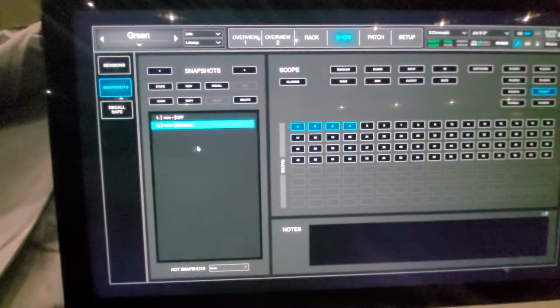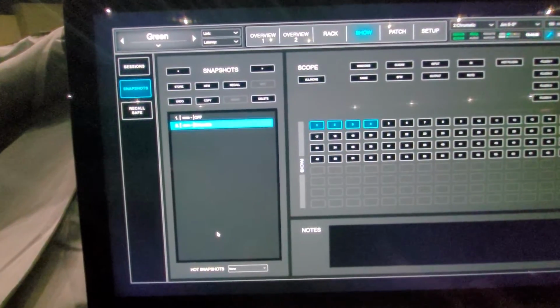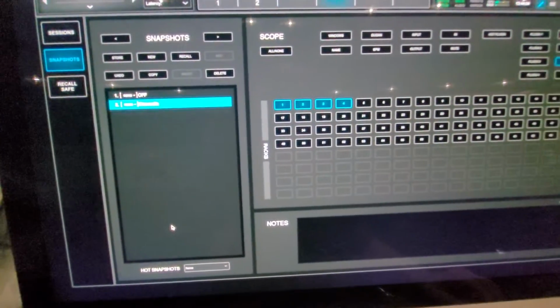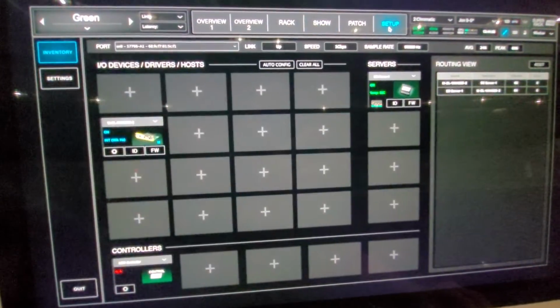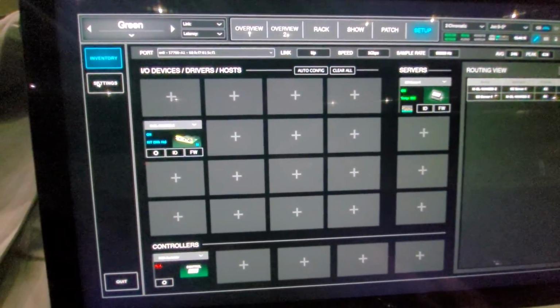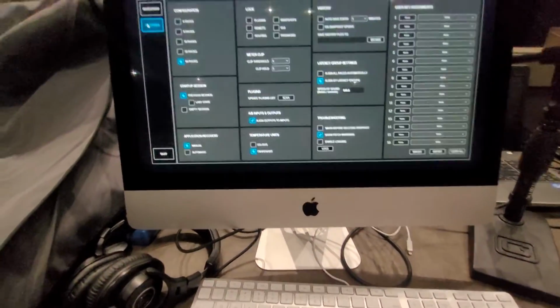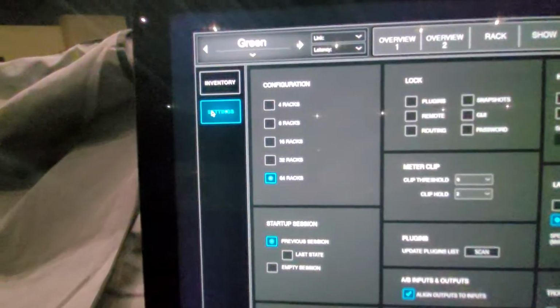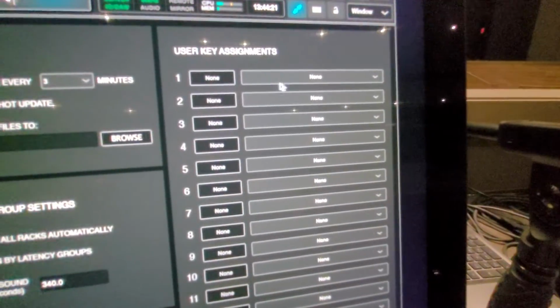Now, what I would do later on is make one of each of the keys that I want to recall, and they may change from week to week depending on what the band is doing. Now we're going to go back to setup, and essentially this is how we're going to tell the keyboard to look for that function. Okay, so we're going to go into settings, and then come over here to user assigned keys.